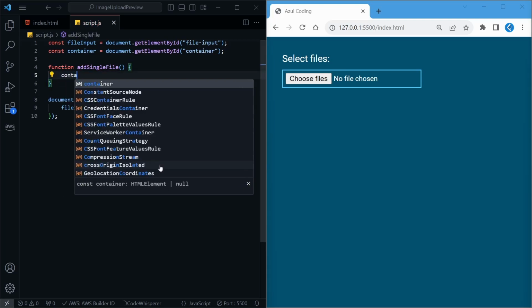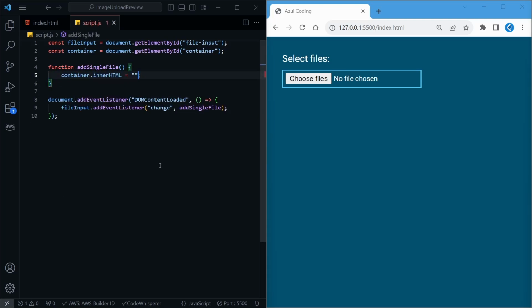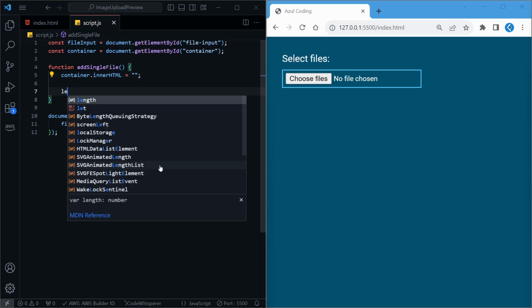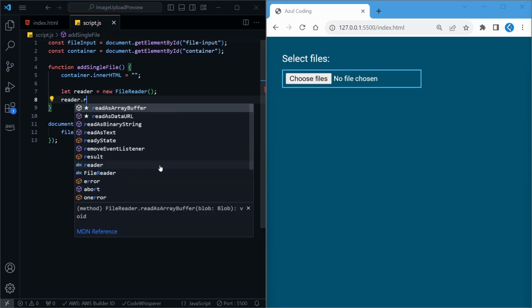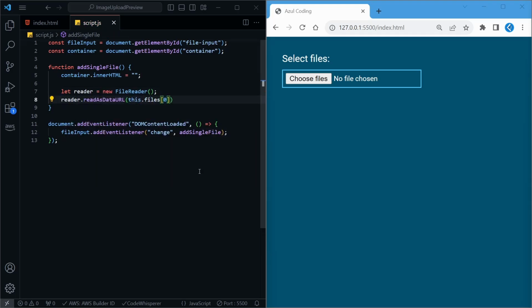Before we add the image preview, let's clear anything in the container by setting the inner HTML to an empty string, and then we'll define our file reader to read the user's chosen image file. We'll use the read as data URL function, passing the first element of the files array that contains the image the user selected. We'll explore this in the console later on.